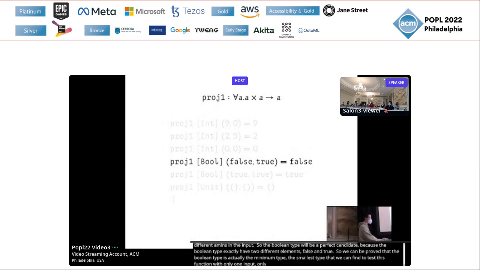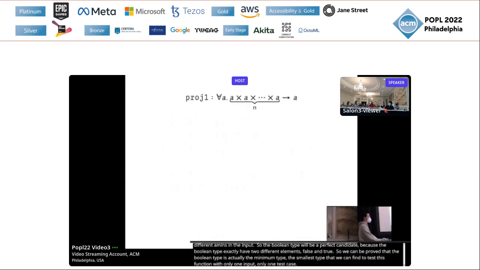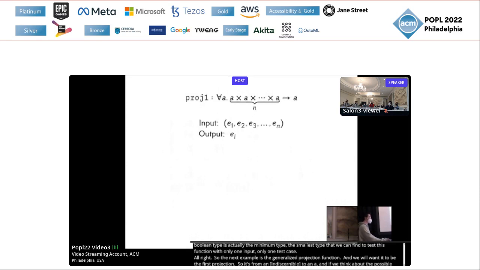All right, so the next example is the generalized n-ary projection function, and we still want it to be the first projection. So it's from an n-ary tuple to an A. And if we think about the possible ways to implement it, it's taking a tuple from E1 to En, and it must return one of them, right? So following the same idea as in the previous example, we only need to make all these elements, E1 to En, different. As long as they are different, we can distinguish them in the output.